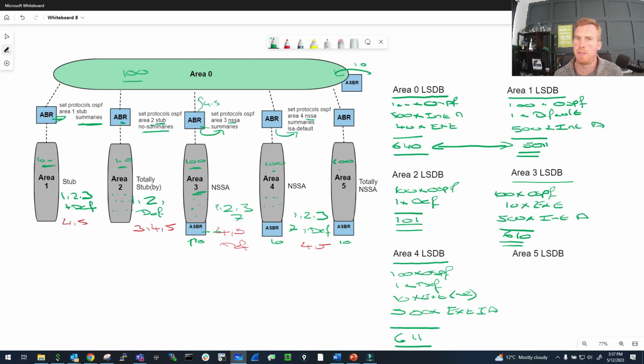And you can really see now the difference just by a few configurations that we can actually have. And this is why OSPF is such a great protocol, because just by having a stub, a totally stub, and the different configurations, we can really minimize and scale that link state database.